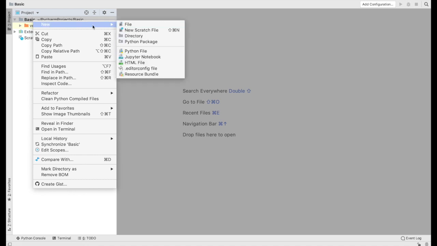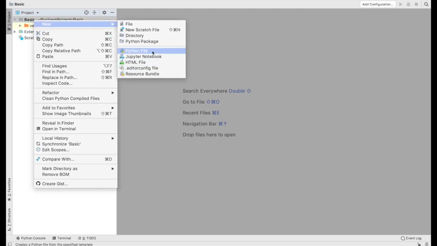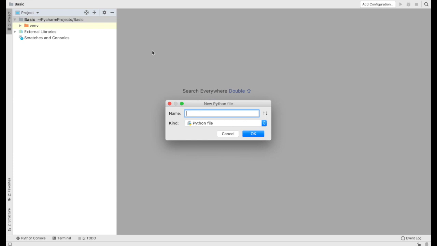So first things first, I need to create my first Python program file, and I can do a new. I right click on the project and do a new, and I say Python file. Okay, and you have to give a name to it. I'm just going to give a name called sort example.